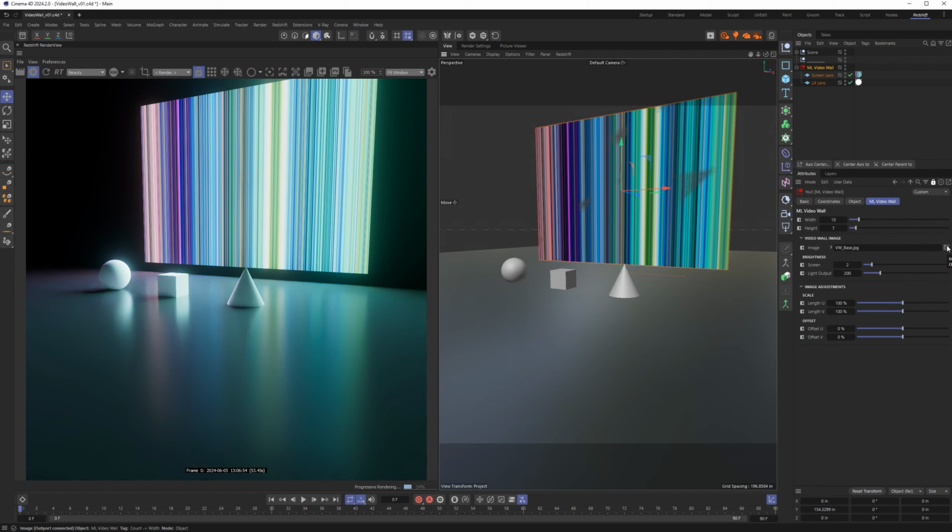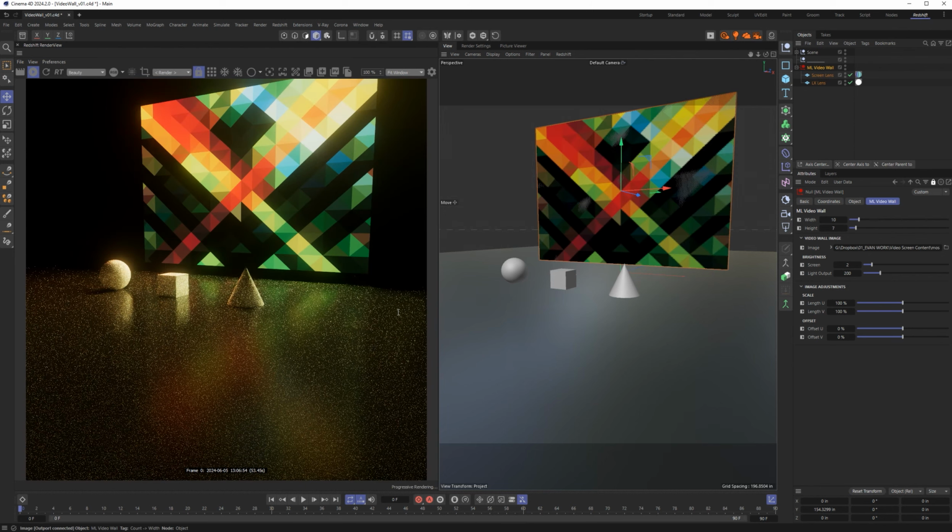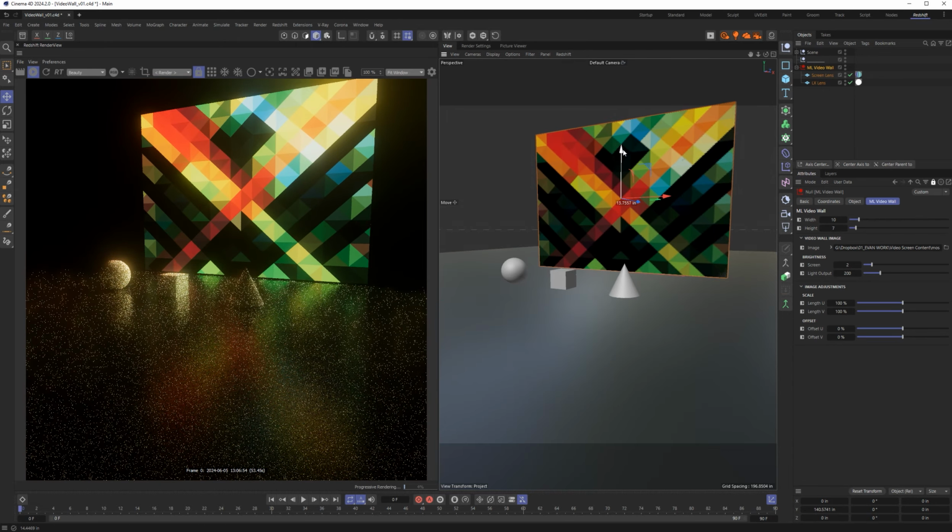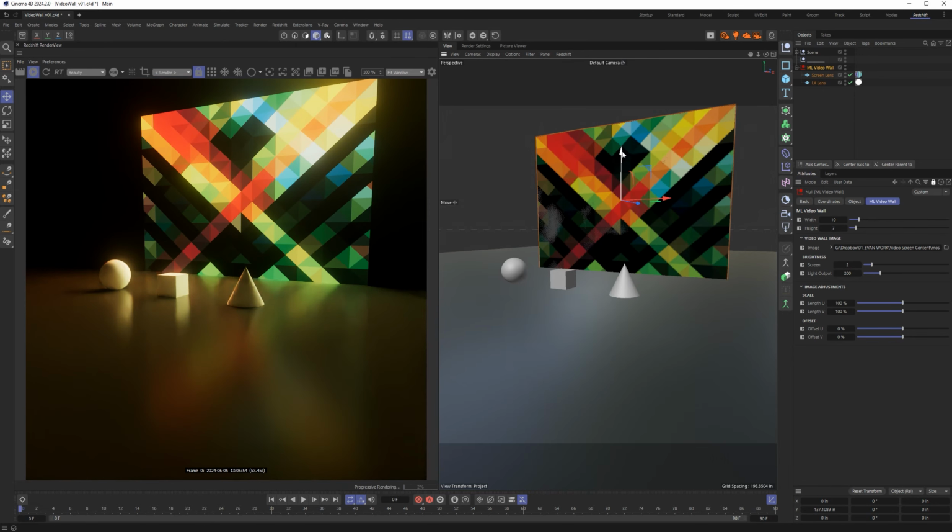You can also hit the folder here to launch your Finder or Explorer. I'm just going to bring in another piece of artwork here, and it's going to ask me, just like a material, if I want to make a local copy of that artwork. I don't, so I'm going to say no. And like that, it's updated our screen to our new artwork.